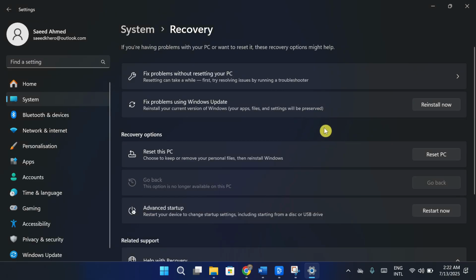Your PC will now begin the reset process. This can take some time, so just be patient and let it complete. And that's it. Your system will reboot fresh and ready.